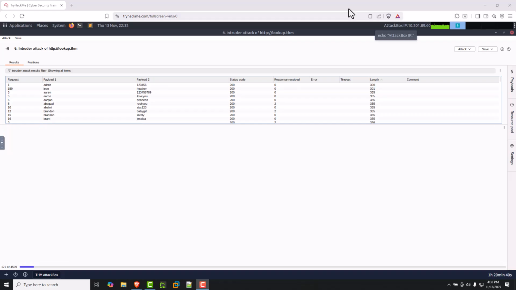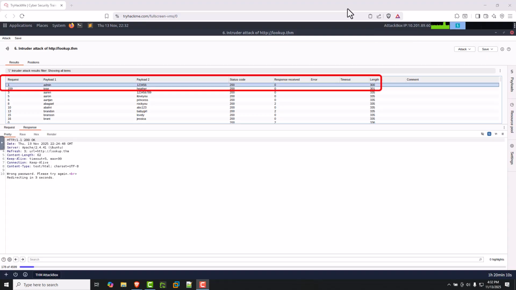Let's dig deeper. This is where things get interesting. When I sort by response length, I notice 2 payloads that stand out. Admin, response length 301 bytes, error message, "wrong password." Jose, response length 301 bytes, error message, "wrong password."